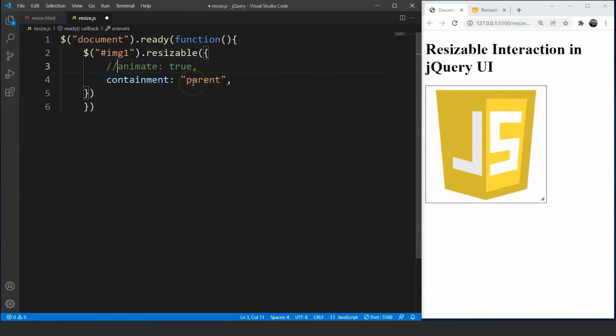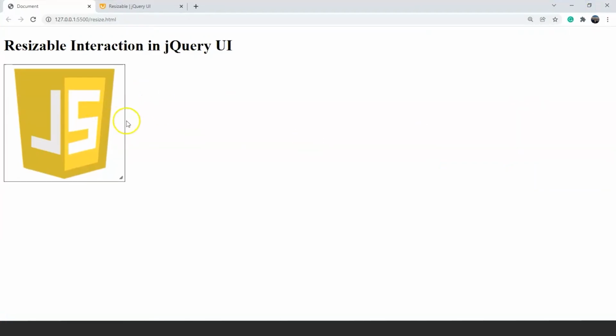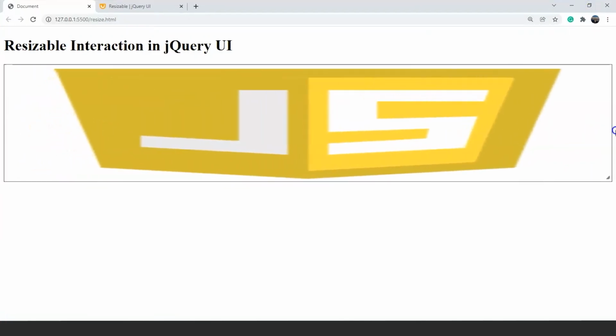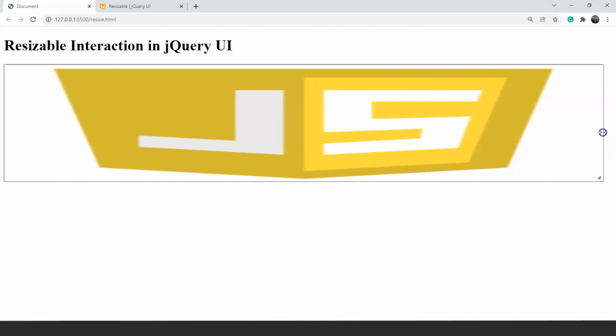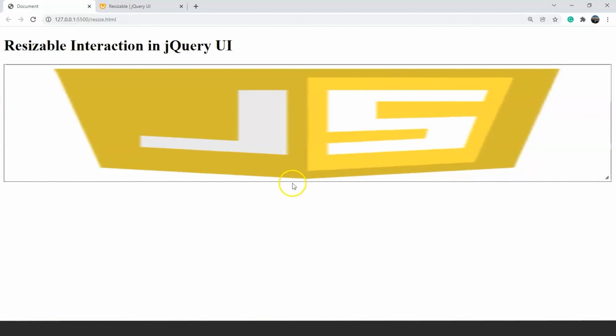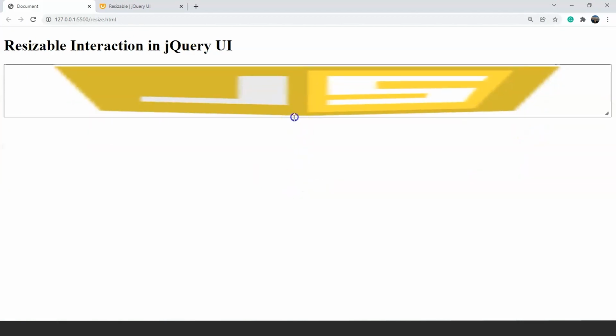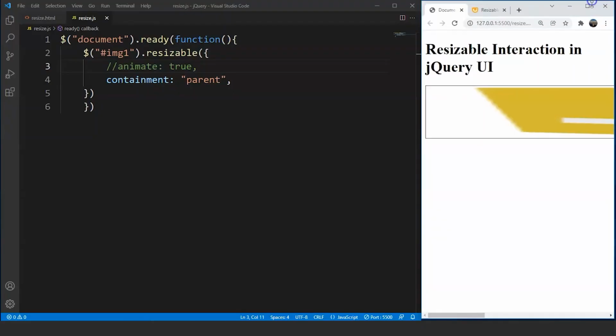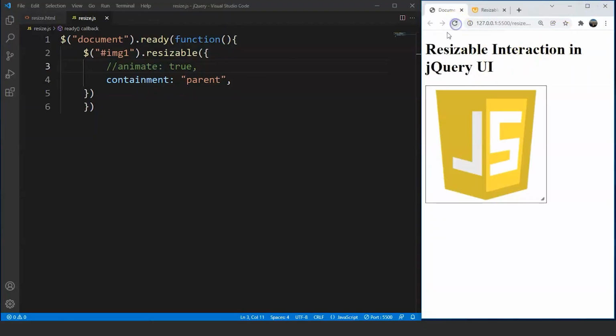Before that, we'll comment this animate property. Save it now. And here you can see we are able to resize this image, but up to a particular extent. We are not able to resize it outside of the div tag. We can resize it from here as well. And you can see the div tag has its own area. We can't resize this image more than this.